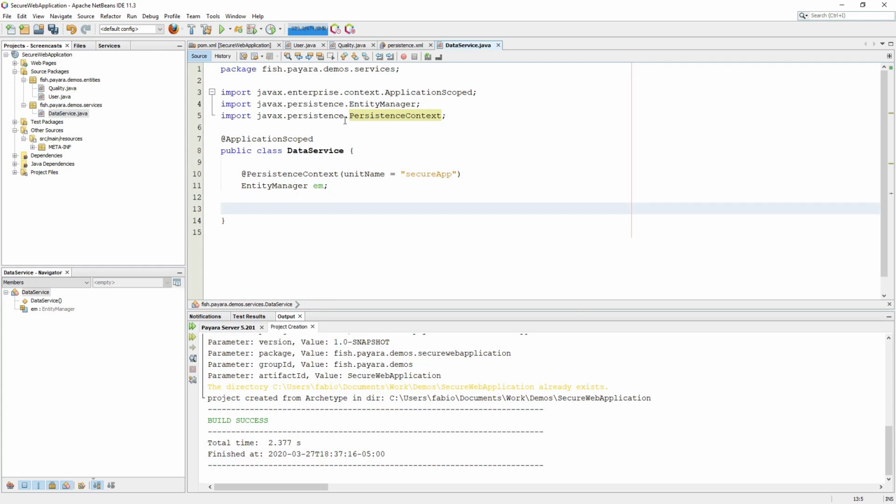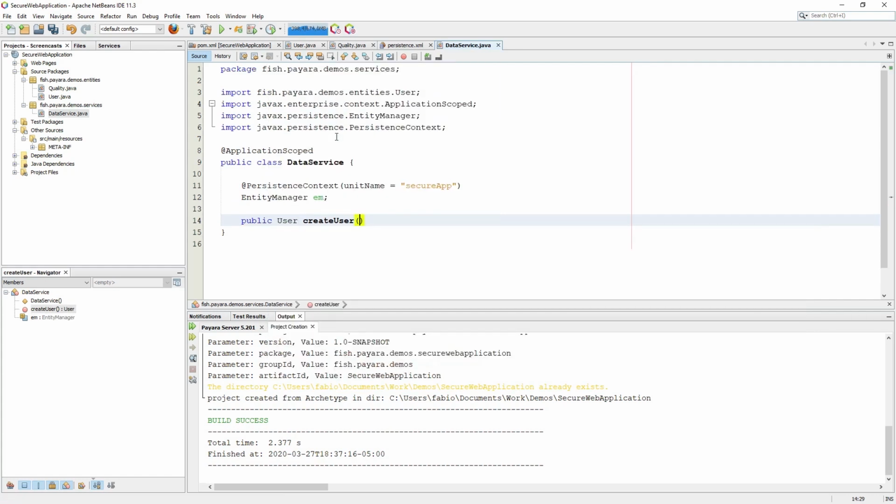Very well then. So now my service, which will allow me to manipulate both users and their qualities, needs business methods in order to read and write the data from my database. So let's start with a method that will allow me to create new users, and we'll name it fittingly createUser. So what do I need? I need the name of the user, username, password, and the group.